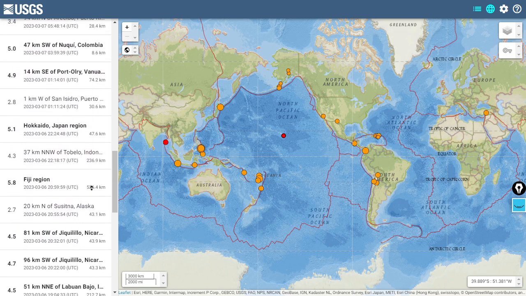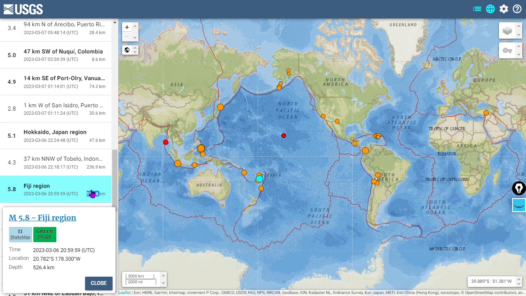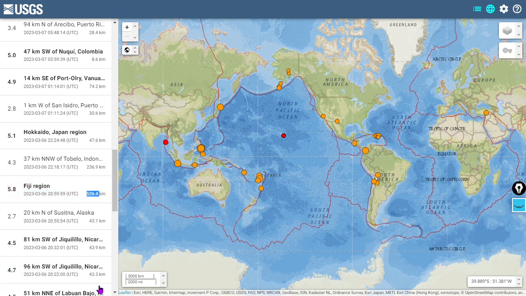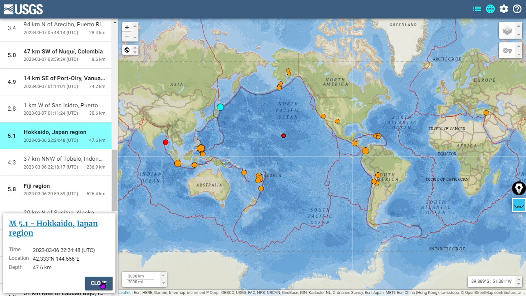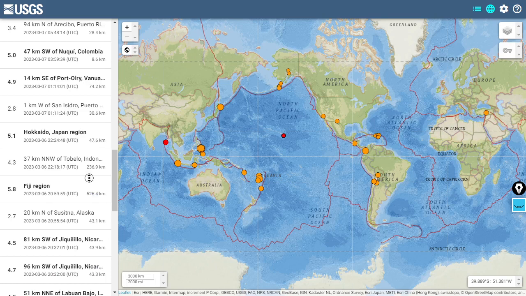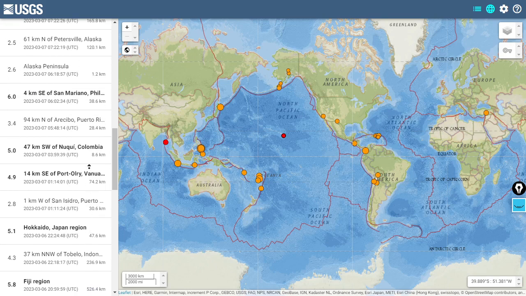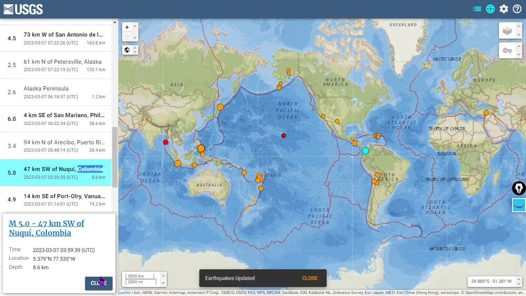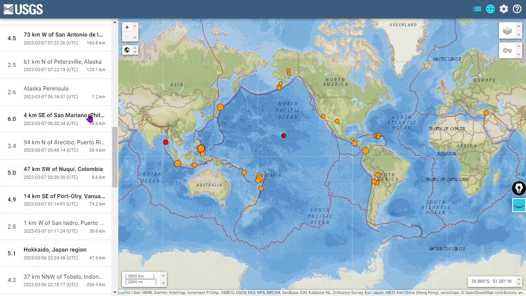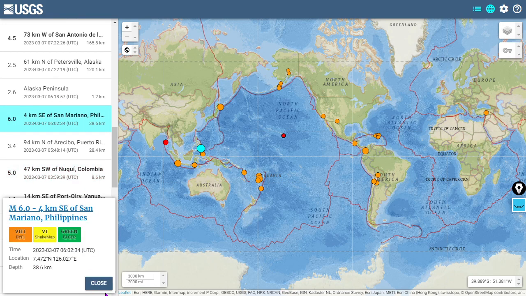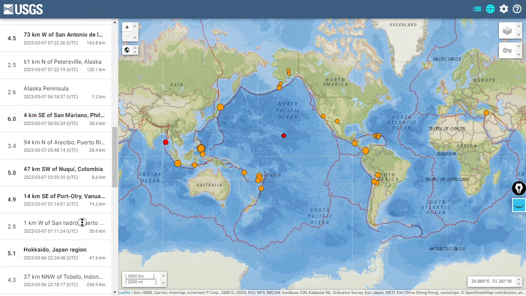So at 2059, that's 2059 Universal Time, there was a 5.8 at Fiji at over 520 kilometers estimated depth. At 2224, there was a 5.1 at Japan. Colombia had a 5.0 at 3:59 Universal Time this morning. And the Philippines had the largest quake of the past 24. It was a 6.0 magnitude at 6:02 Universal Time this morning.